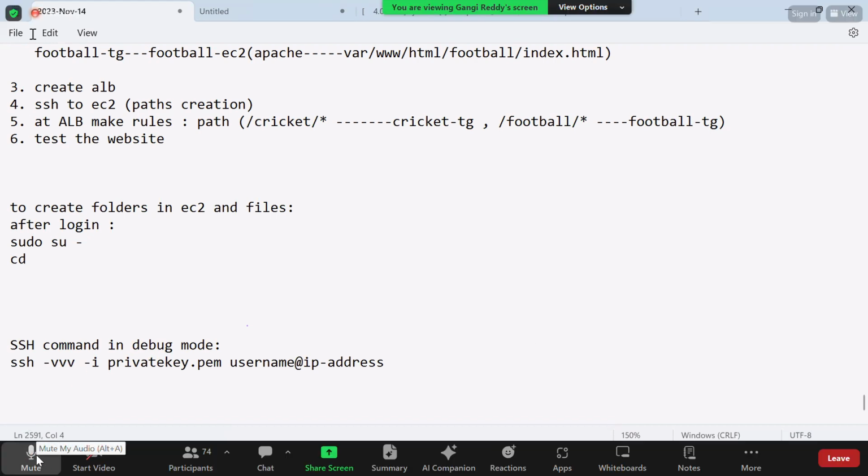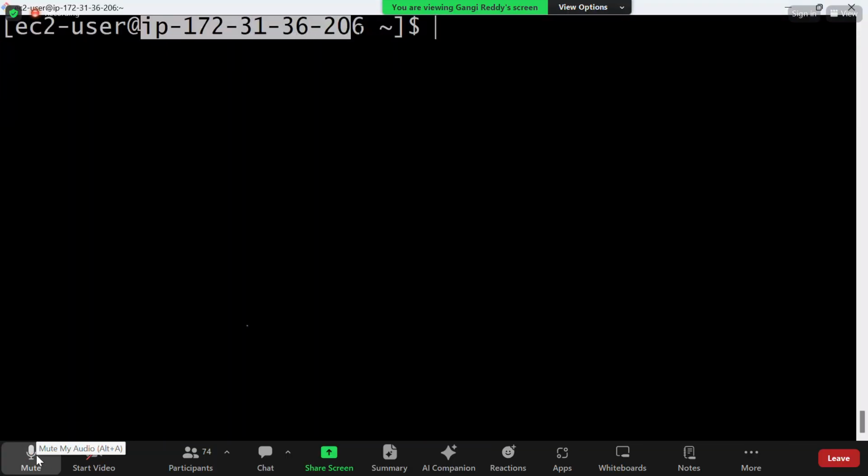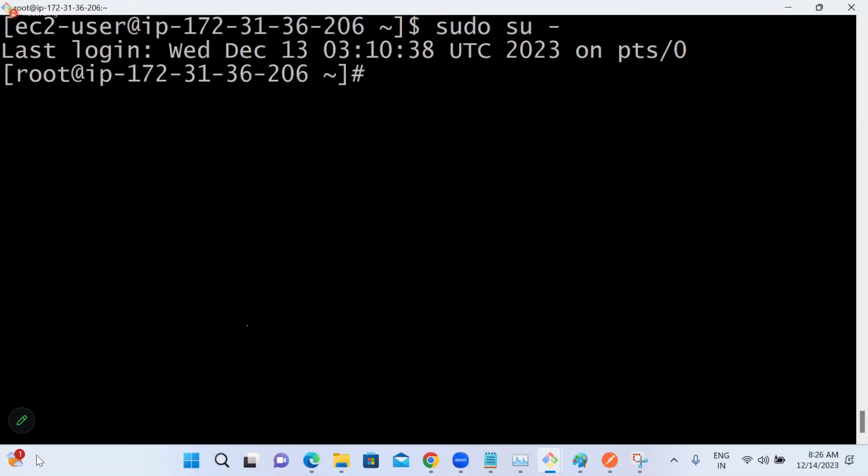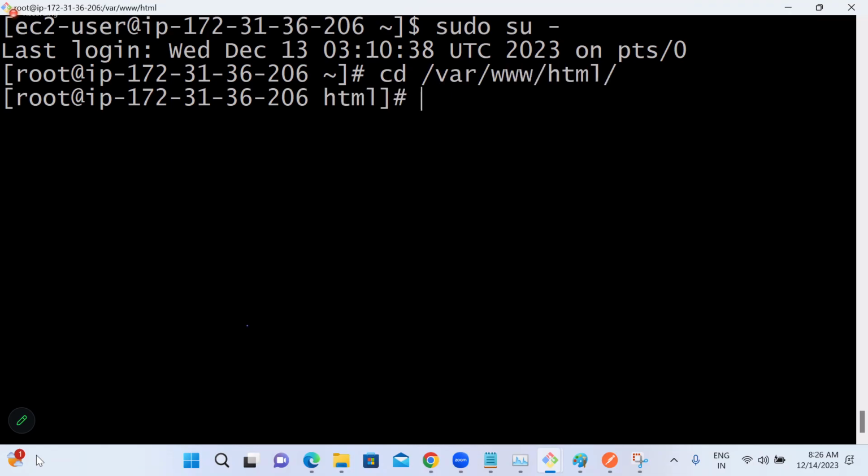Yeah, I'm inside EC2 already. If you see like this, right, inside EC2. So do this command, sudo su, then cd, go here, then mkdir. Which mission did I come to?